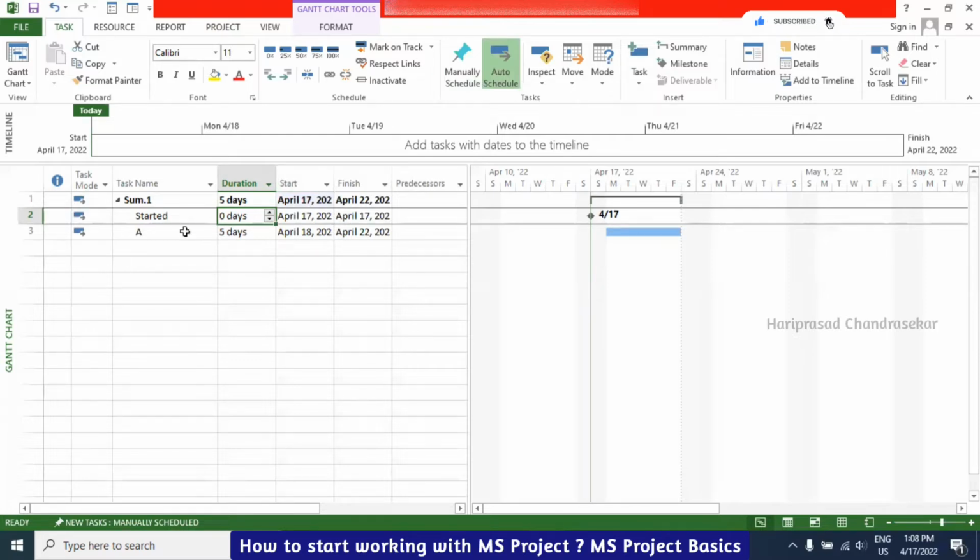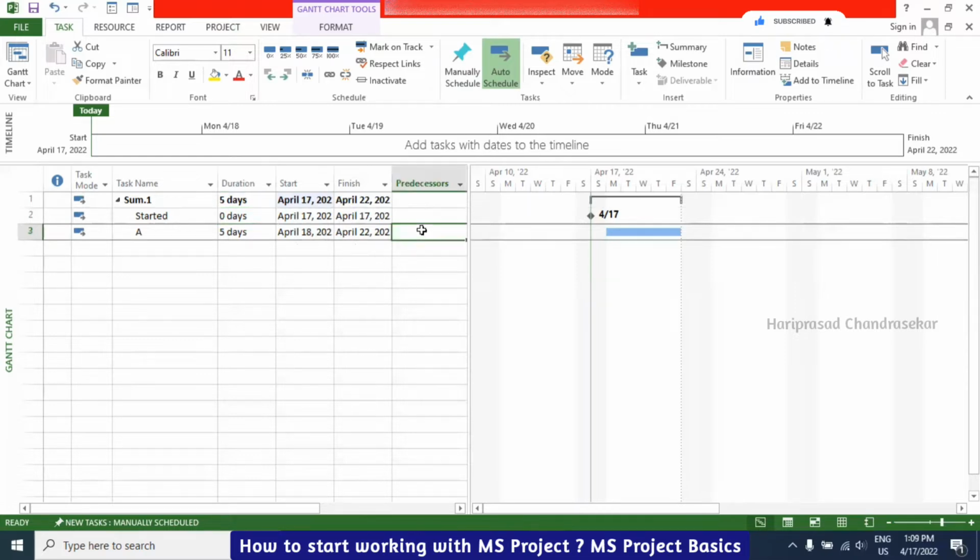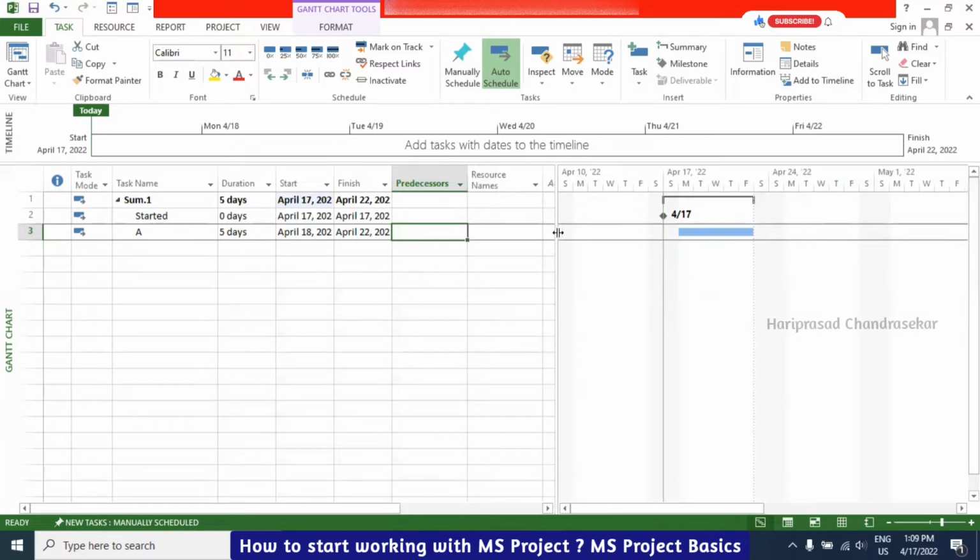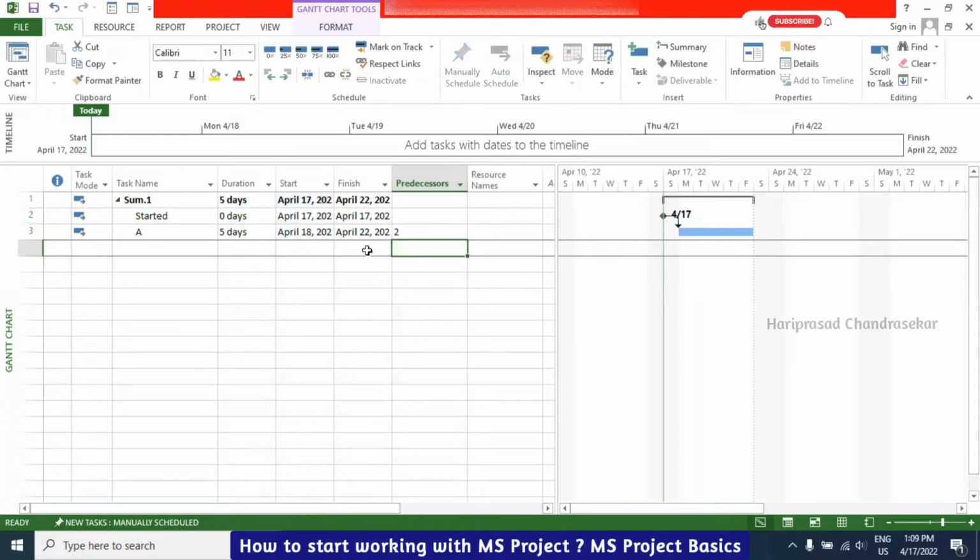Now with this I will go for relationship. So how to go for relationship? One method, here you can choose. Just maximizing the divider, here you can choose a predecessor. Before A started, we need to put, right? So we can put the ID. The ID here is 2. So you can put 2 directly. So that is finish to start.